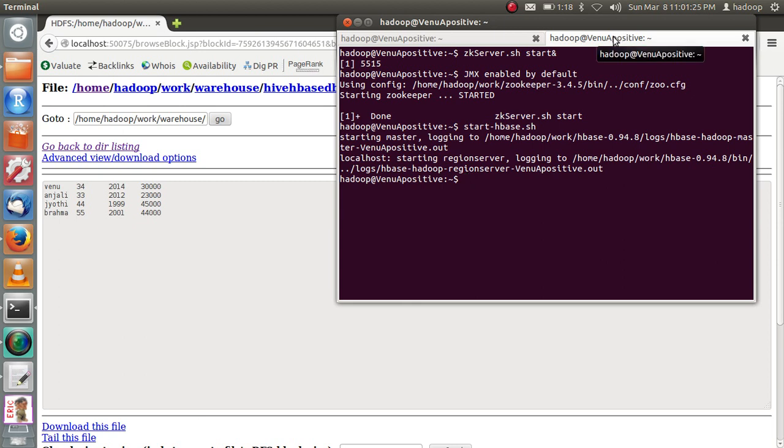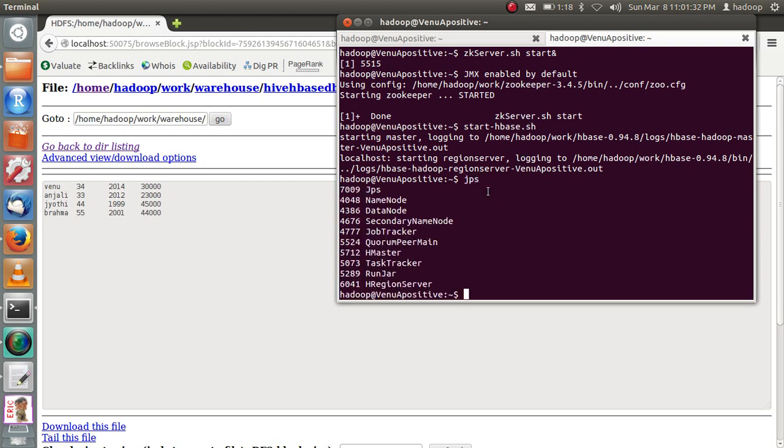How do we know it's working or not? Simply use jps. You can check, you can find it. This HMaster and HRegionServer and QuorumPeerMain. So QuorumPeerMain is ZooKeeper. Okay, QuorumPeerMain is ZooKeeper, HMaster is running, and HRegionServer. That means these two are core components in HBase. So everything is working. First of all, check.